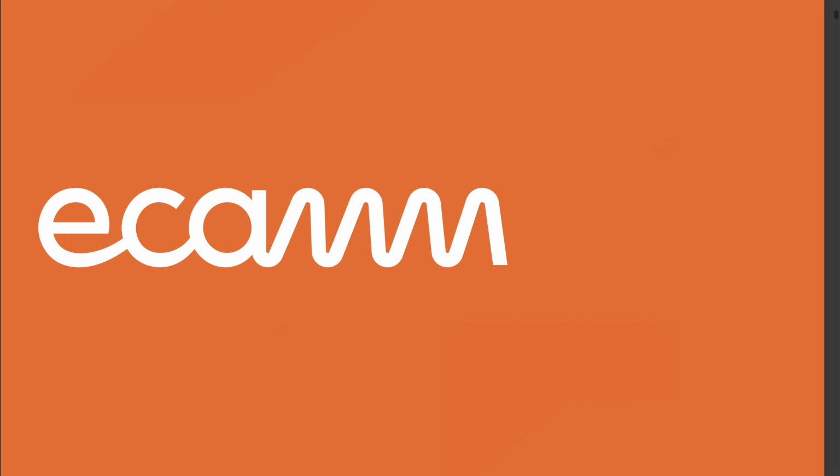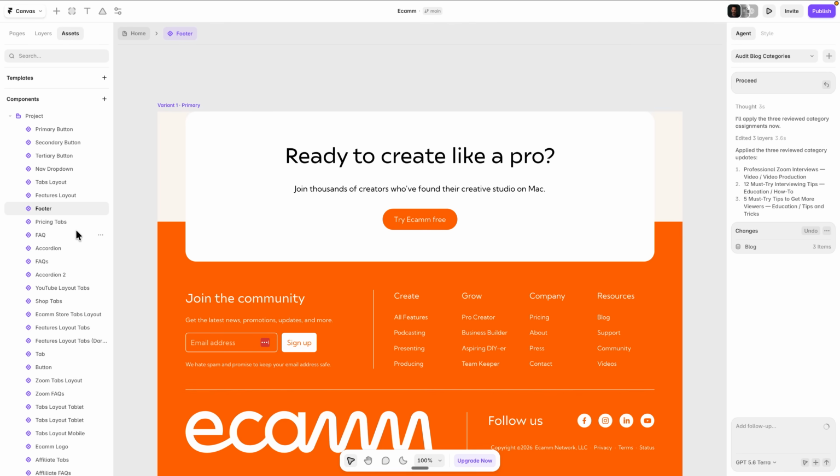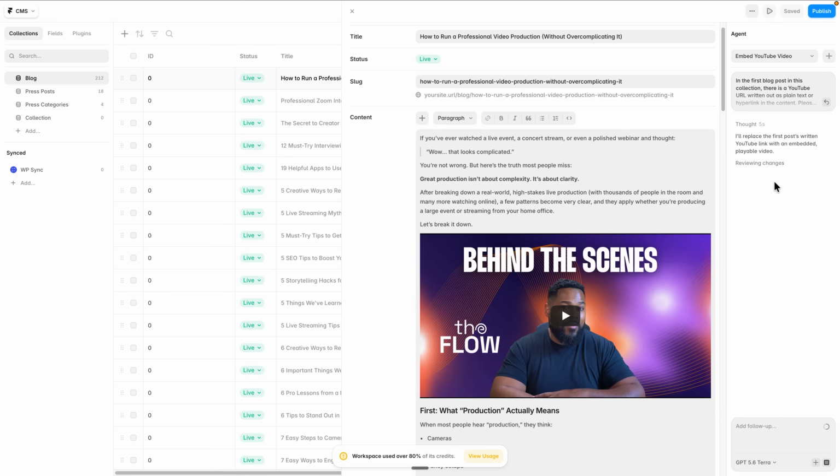My team has spent months building this site for a client, the brand, the CMS, the components, all of it. And I want to show you today what happens when you hand some of that ongoing work to a Framer AI agent on a live production site, not a demo.